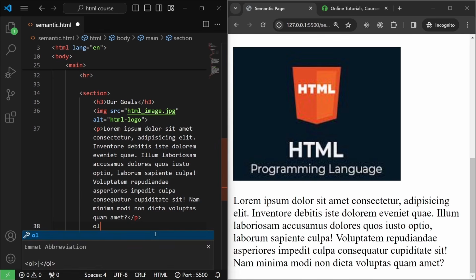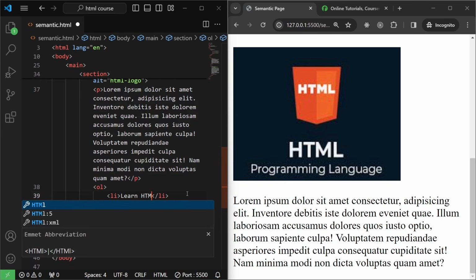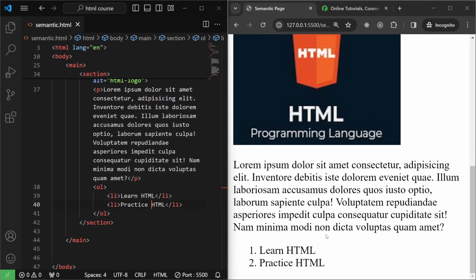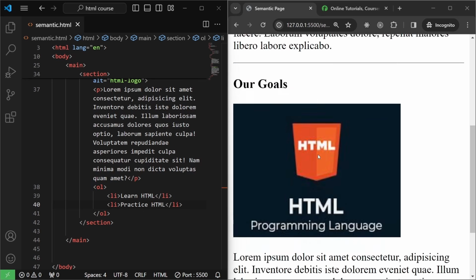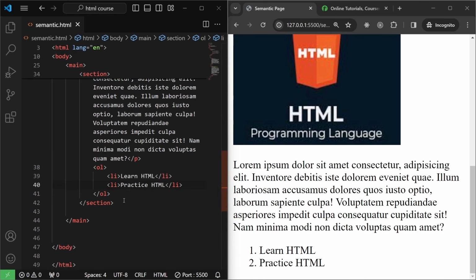Then we can have multiple things. We can have an ordered list. For example, inside this we will have a list item. All right. So learn HTML, and we can say practice HTML, and so on. I'm just trying to show you how you should structure a web page properly so that it is ranked better on search engines like Google, right? So we can have different sections here. All right.